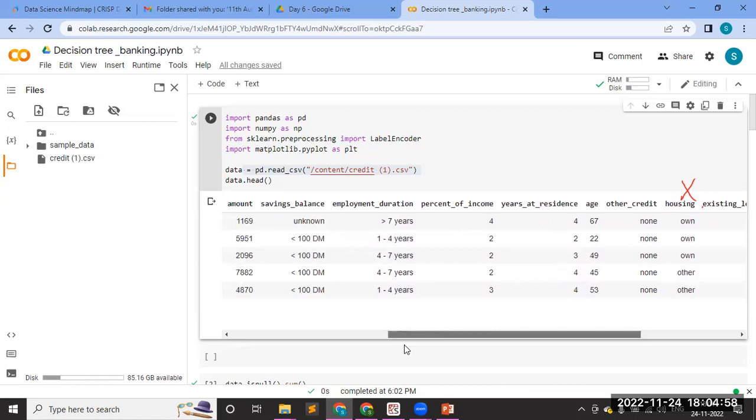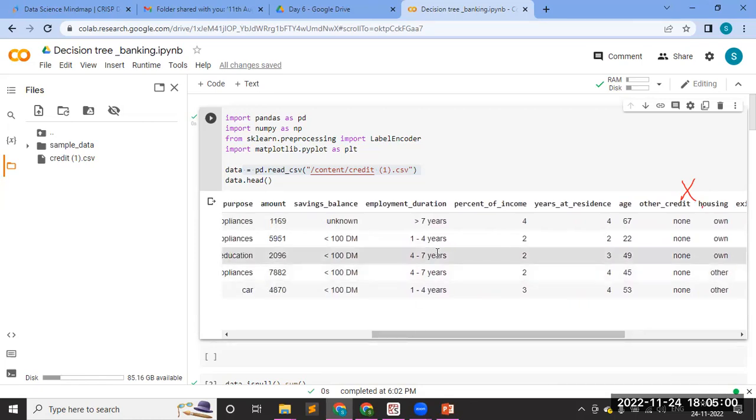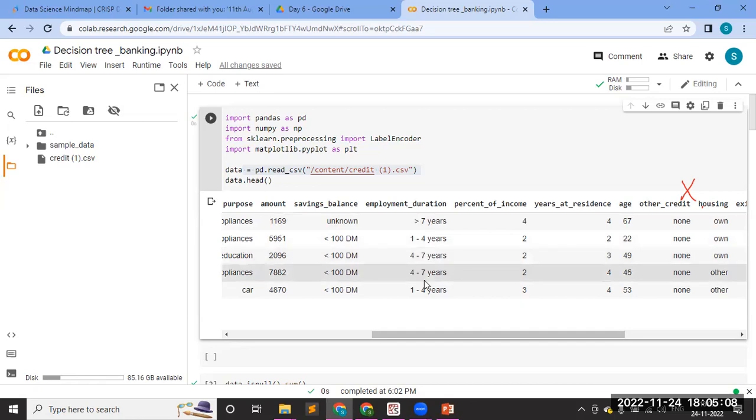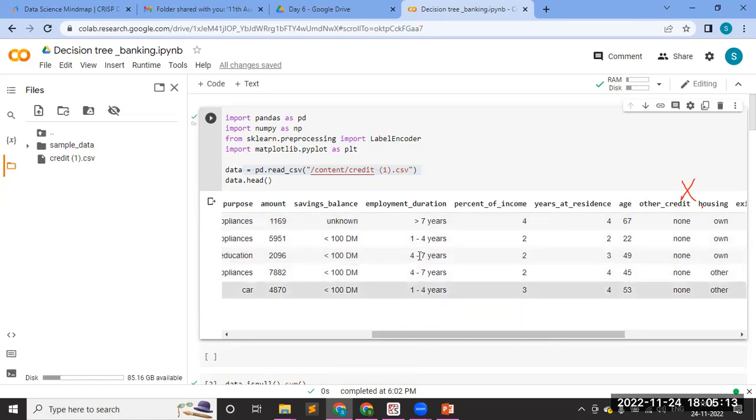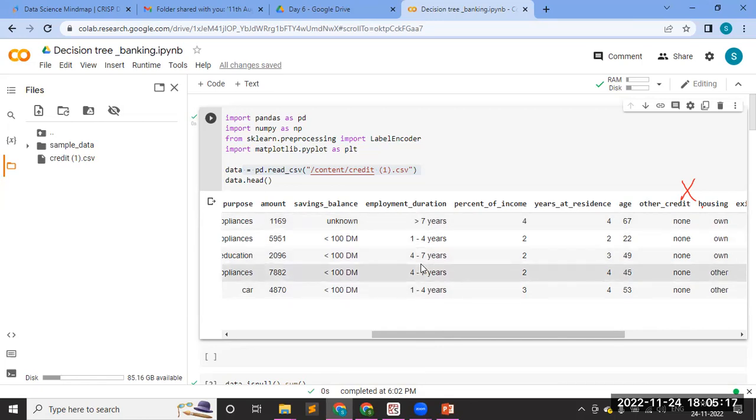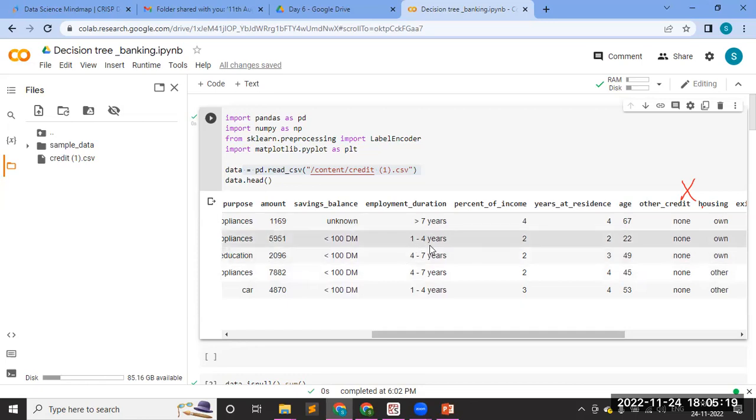Employment, how long you have been working. Years of experience, we are simply taking as discrete. If it is greater than 7 years, it is one criterion I will be taking. Then 0 to 1, 1 to 4, and one more, 4 to 7. So we have discrete data only. I'm simply converting into discrete, or you can create bins. In that case, when you have these kinds of values, the decision tree will make decisions much better.